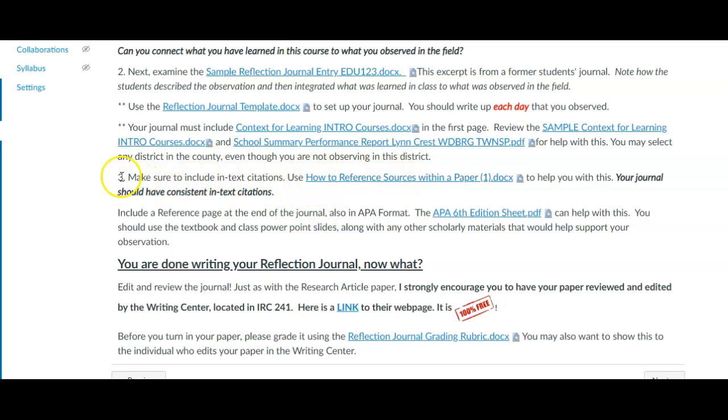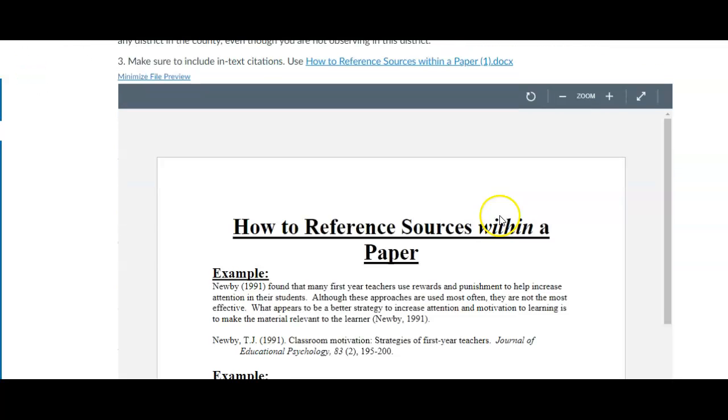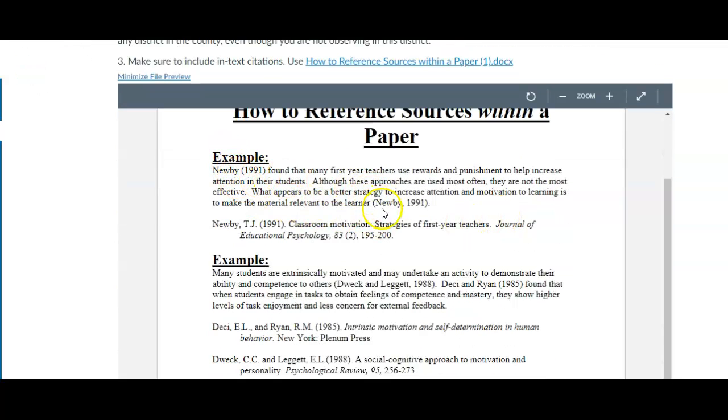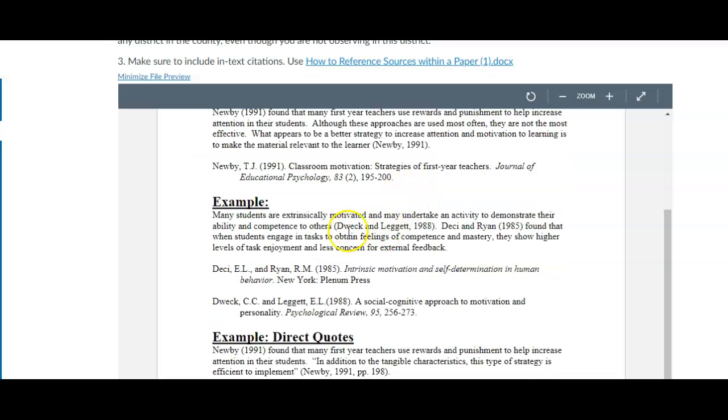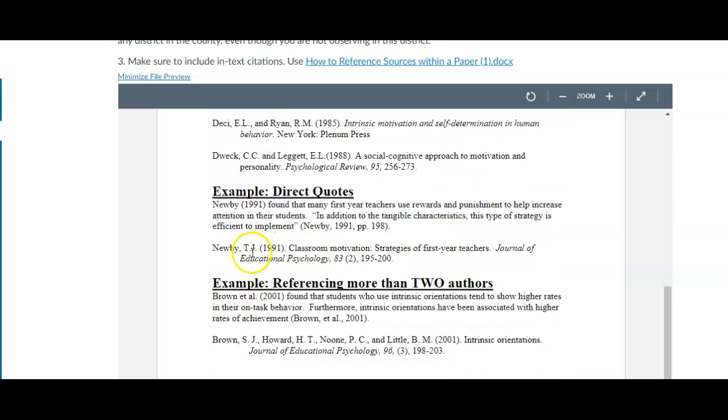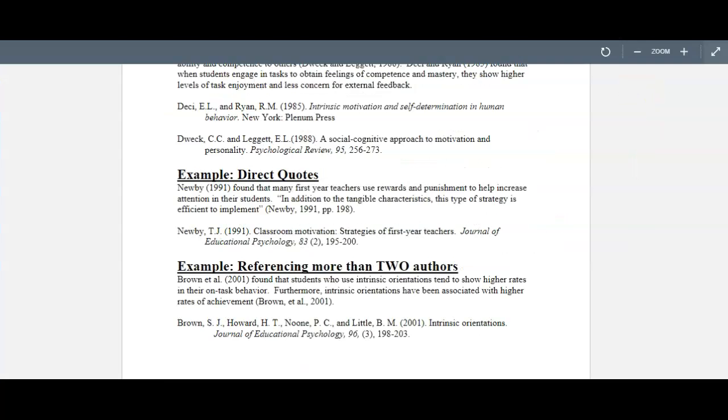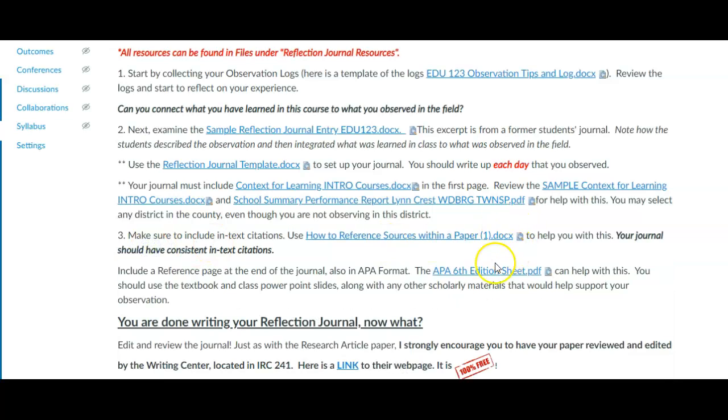This document here shows you how to do in-text citations, okay? So you see how I'm doing it here, right? See Newby 1991, Dweck and Leggett, Deci and Ryan, okay? And this is how it would look in my references on my reference page. And then there's another document here, just more for your knowledge. It also will help you with citations for your references at the end.